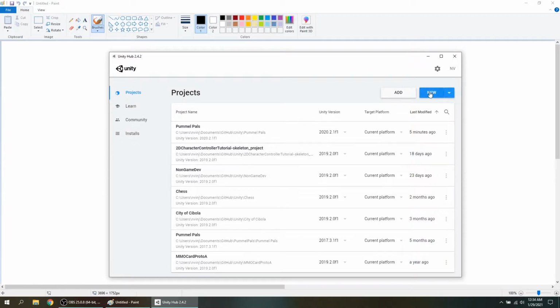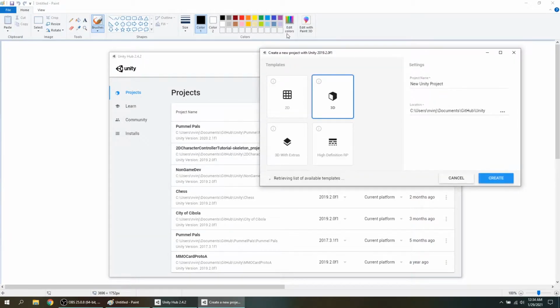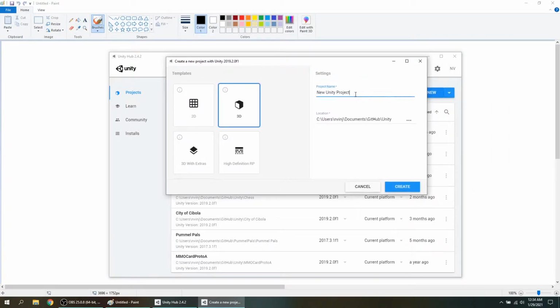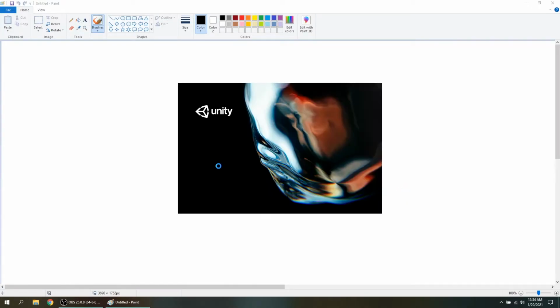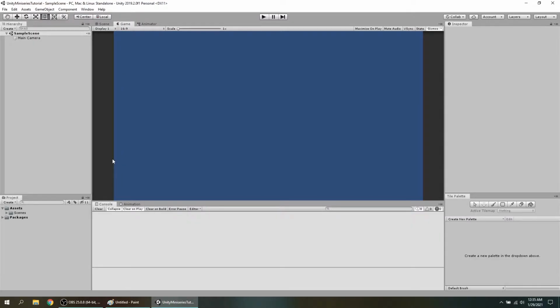So let's get started. We just create a new Unity project. I'm going to make it 2D because we're making a 2D project. And I'm going to call this Unity Miniseries Tutorial. I'm going to create it and wait for it to start up, and I'll fast forward to when it does start up. Okay, it took me a while, but we're finally in.